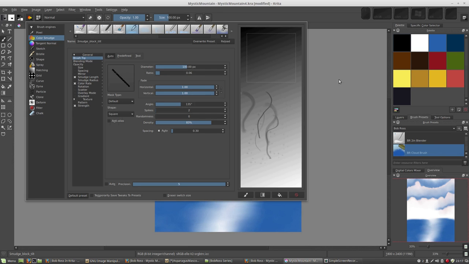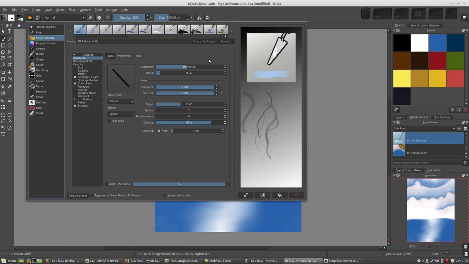Be careful that if you click away anywhere, we'll lose the settings we've worked on because we haven't saved our preset yet. So let's do that. Let's rename this. I'm going to name this BR Palette Knife. And we want to give it a decent thumbnail. So before I save it, I'm going to give it that thumbnail. Save to presets. We're going to update this thumbnail afterwards.